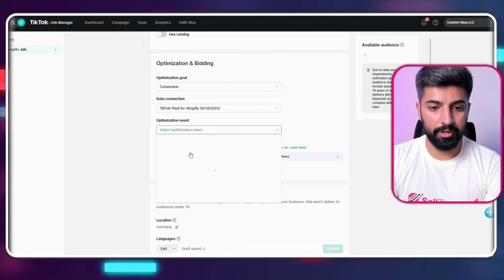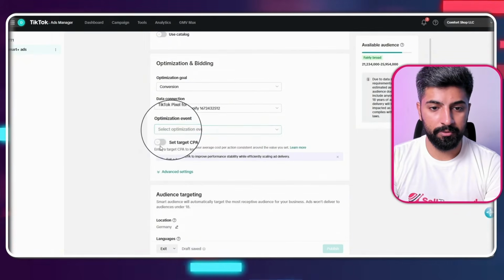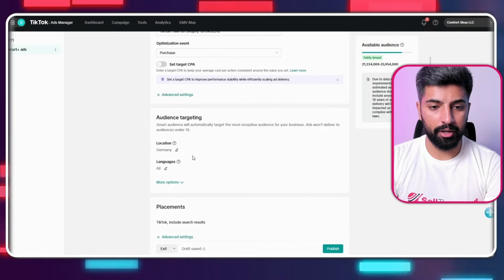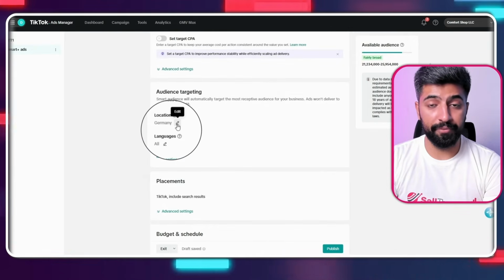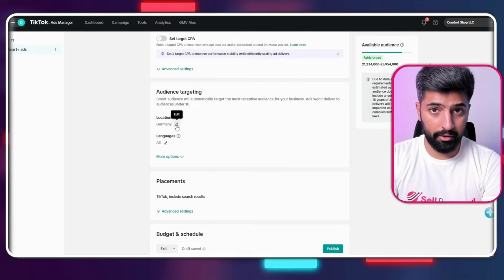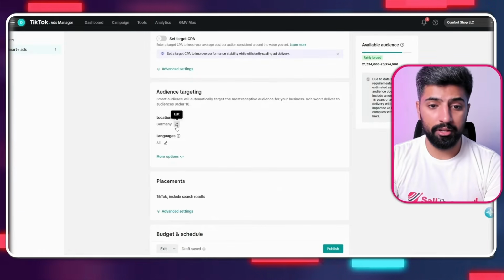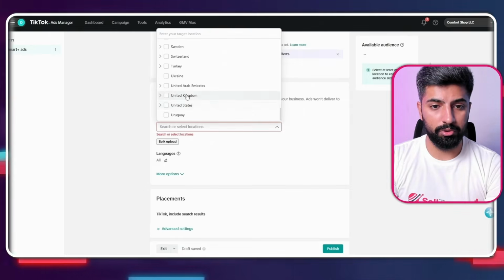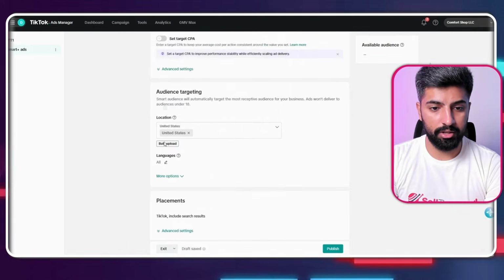Optimization event is going to be, of course, the purchase. And it's done, which is good. Now, the audience targeting. Okay, so the location depends on you. If you're running ads in UK, go for UK. If you're running ads in the States, then click edit, cross, and you want to pick state. So let me scroll down, and there we are, United States, done.